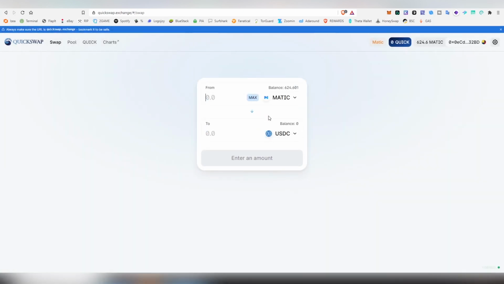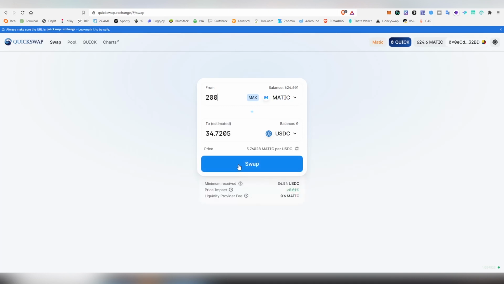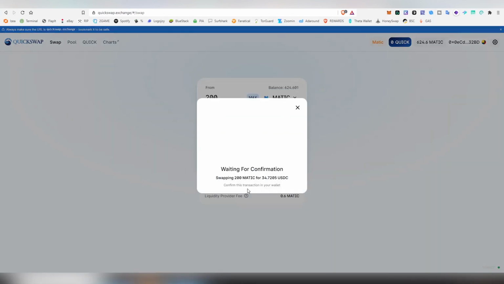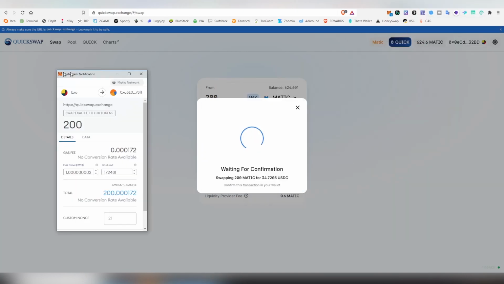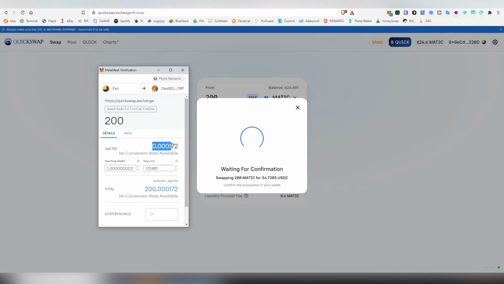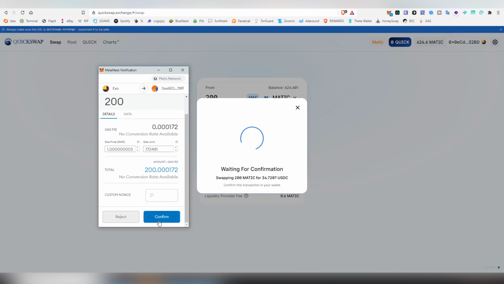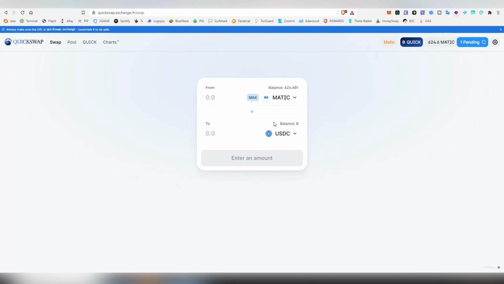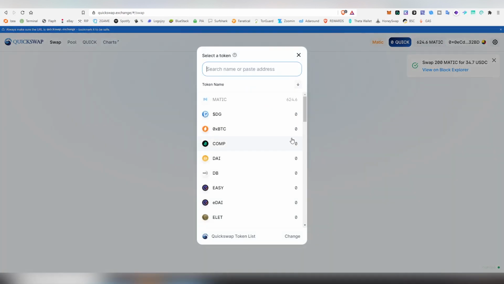So I'm going to be using the same amount, 200 of both. And I'm going to be using $34 worth of USDC, confirm swap. And this will be confirming. As you know, Matic or Polygon has incredibly low fees. These are 1/100 of a cent or something. It's a pretty fast network also. And, you know, it's very easy to use altogether.